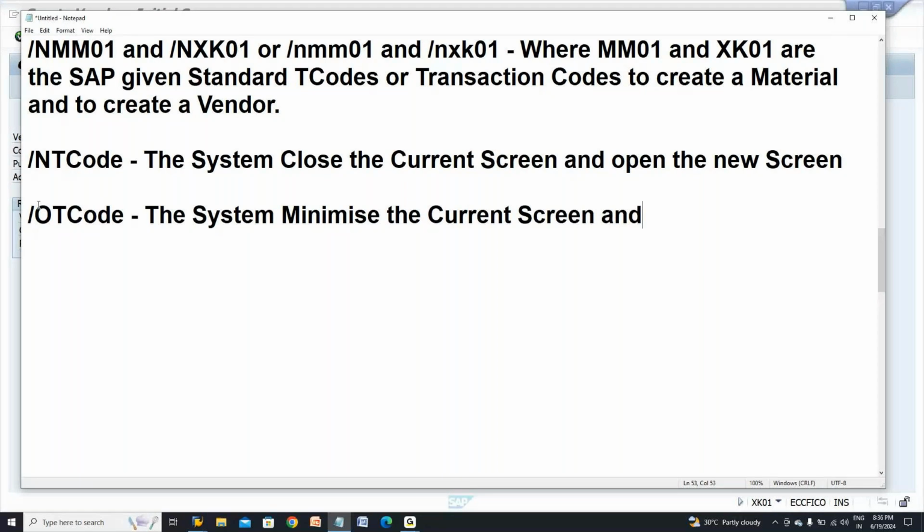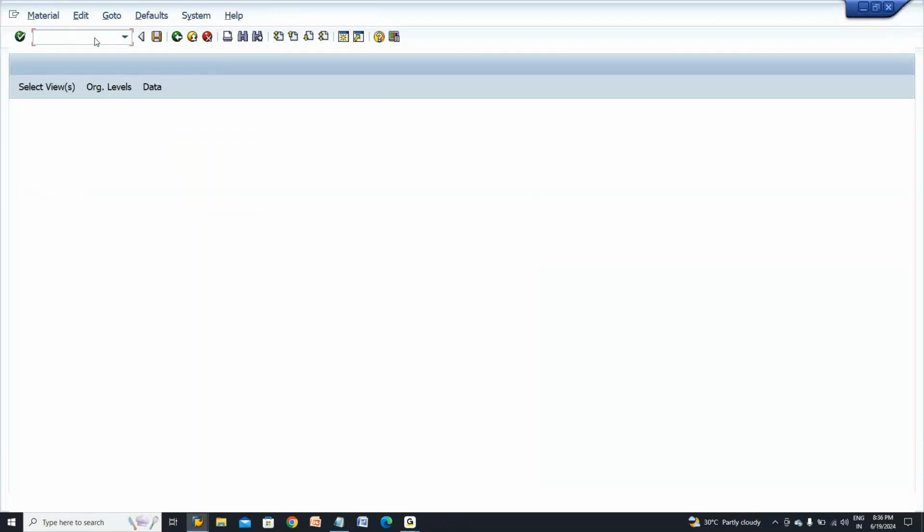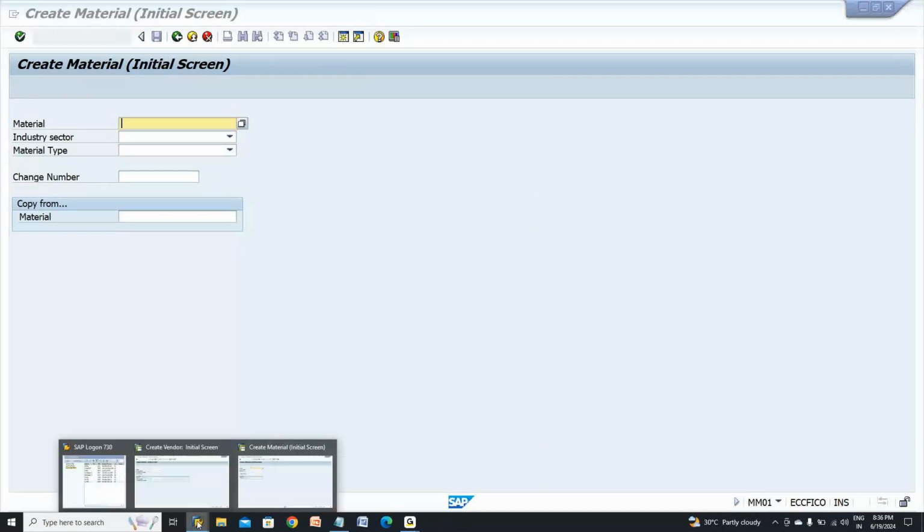and opens the new screen. Now you are in vendor. /o_mm01, enter. In the taskbar, you can see both screens, vendor and material. Okay, it displays both of them.